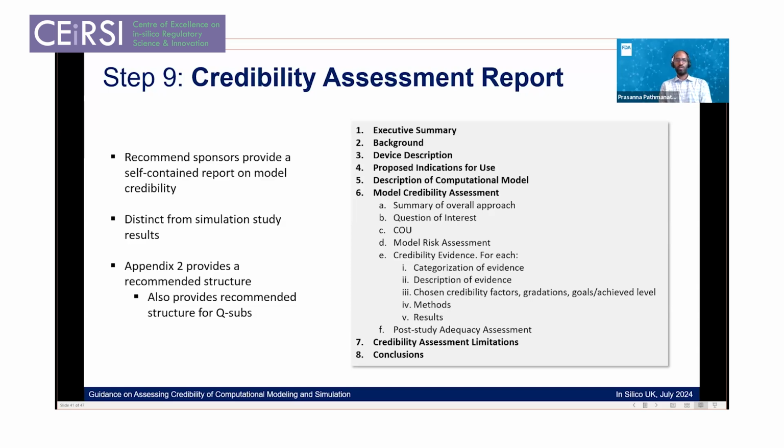This report is strictly focused on credibility of the model only, not on how the model is used in a simulation study. So you might ask, where do you submit that information, the final results? How is it related to this? And Kenny will talk about that tomorrow in the third session.